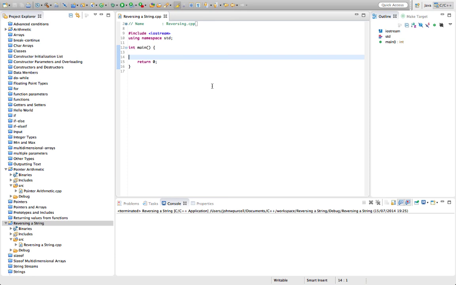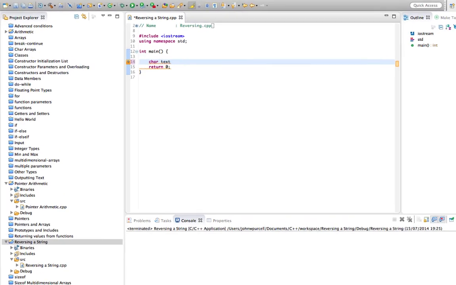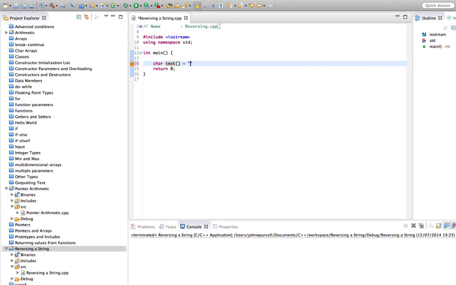In this tutorial, we're going to look at reversing a primitive string in C++ in place. In other words, we're going to take a string like this, so char text equals "hello", and we're going to reverse it without actually copying it to a new array. We're actually going to reverse this particular array.